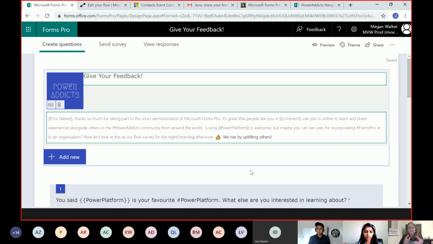The power to me with Forms Pro is that everything is stored in CDS, and the fact that we can tie everything in with Flow. Really, it's Flow that's giving this the power, in my opinion. So I don't know if we've got any questions at all.